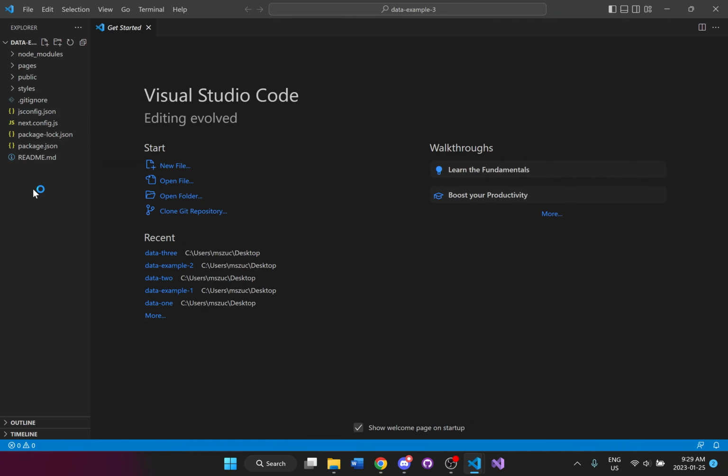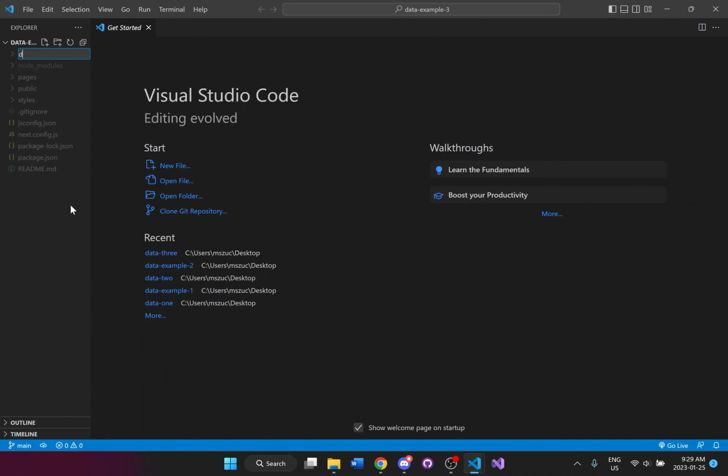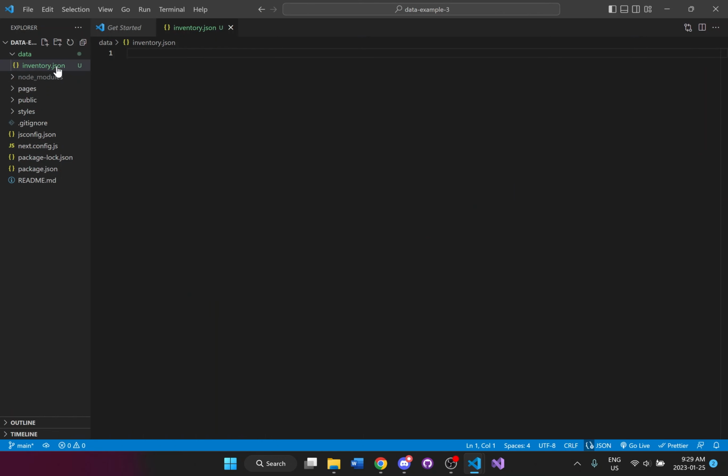What I want to do is, at the root of our folder, create a new folder and call it data. And then inside here, I'm going to make a new file, but this time I'm going to call it inventory.json. So it's not the same as the previous videos. I put .js before. Now it's going to be called .json.